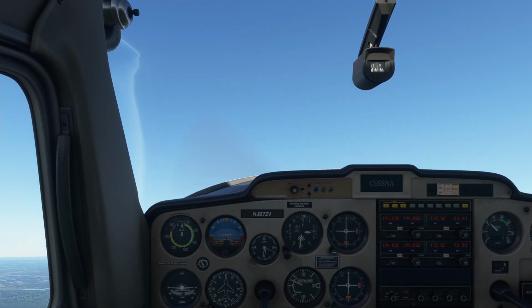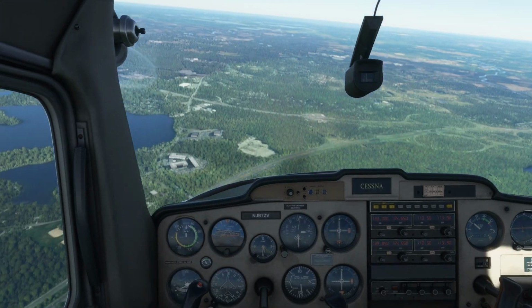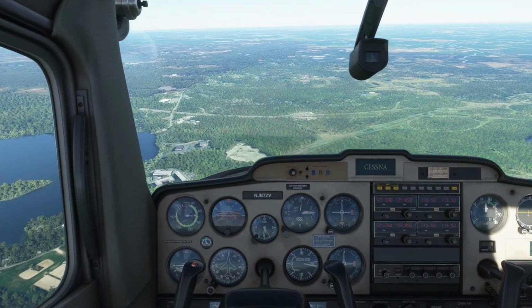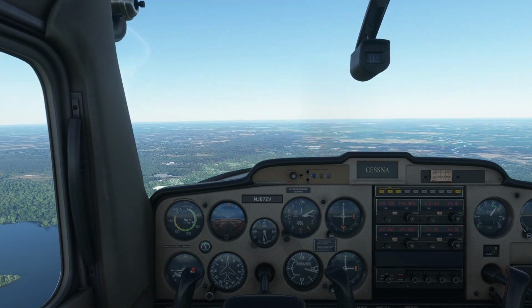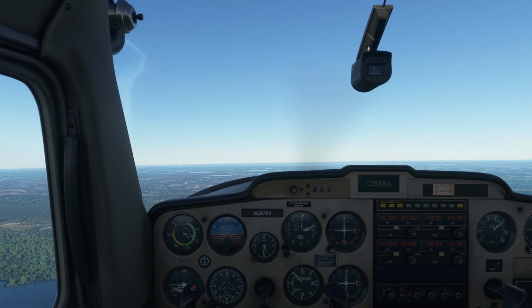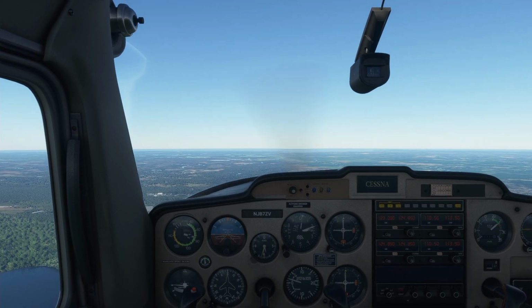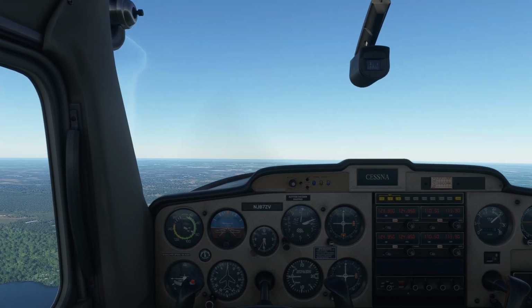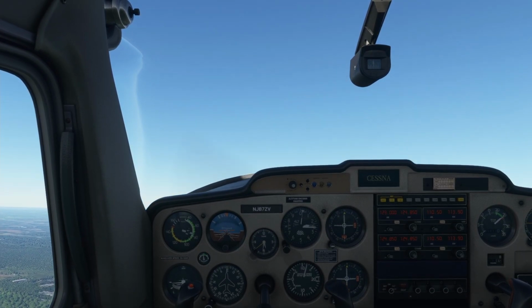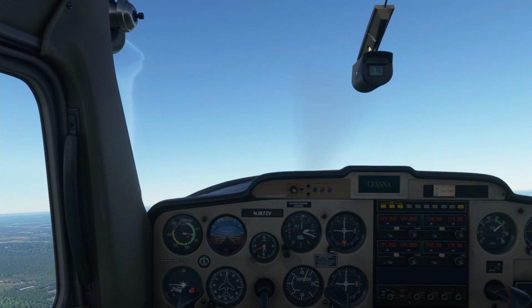Stall horn. And buffet. And oh, there we go. All right. Full power, level the wings. One notch of flaps out. Carb heat off. And climbing pitch. Positive rate of climb. Second notch of flaps coming out. And yep, okay, we're above 70 again, so we can take that last notch out.